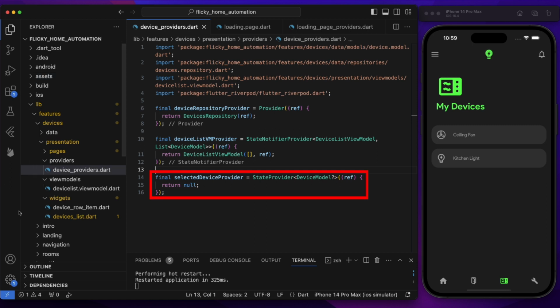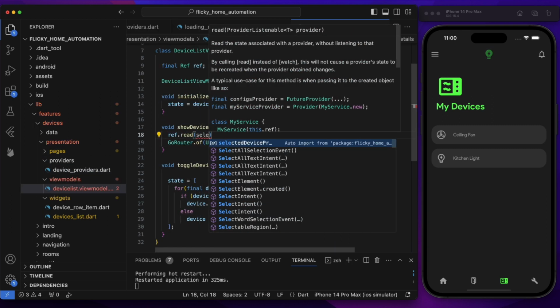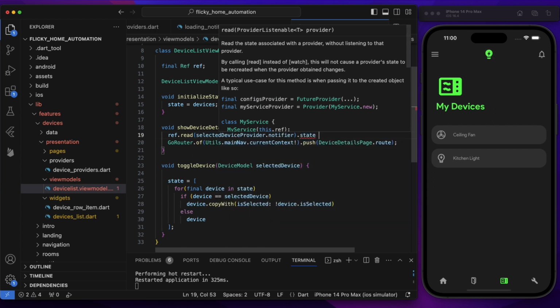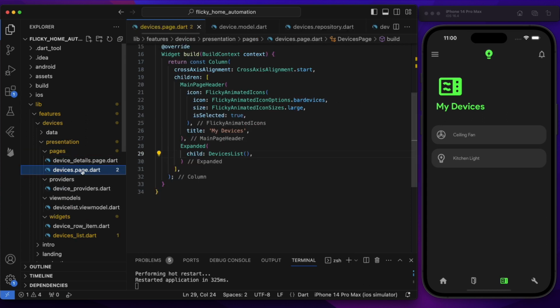We'll make it nullable for our future master detail implementation. You'll see why in later videos. Bear with me for now. Right in the show device details, grab a reference to this state provider and capture the selected device model instance and hold on to it.